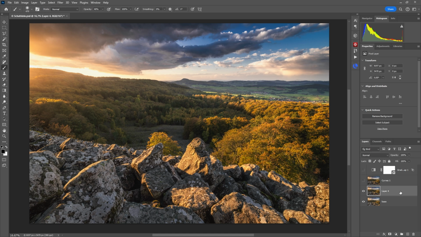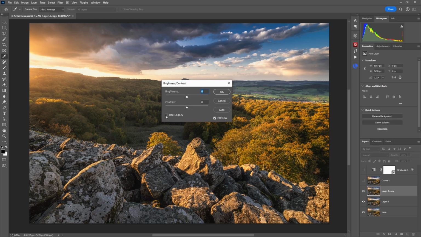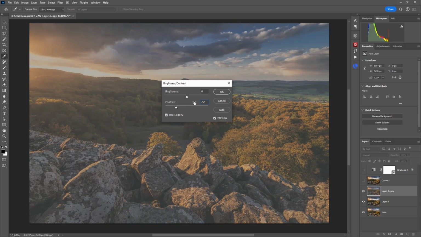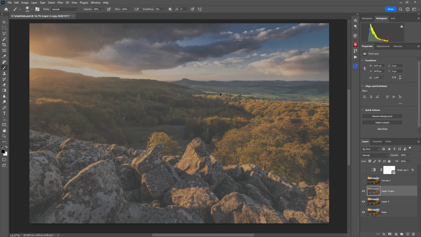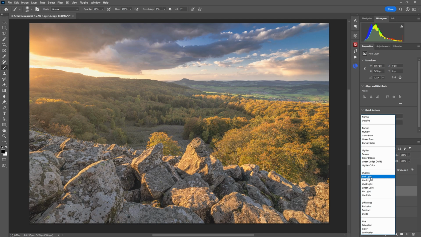How to do that? I first duplicate the layer I want to affect, and then, that's very important, I go to Image, Adjustments, Brightness and Contrast. Here it's important to click on Use Legacy and then reduce the contrast by 50, so minus 50. Next step is to invert the image by pressing Ctrl or Command I and then desaturating it. You can do this with Ctrl Shift or Command Shift U. And now that we have this grayscale inverted version, we go to the blend modes here on the side and set it to soft light.